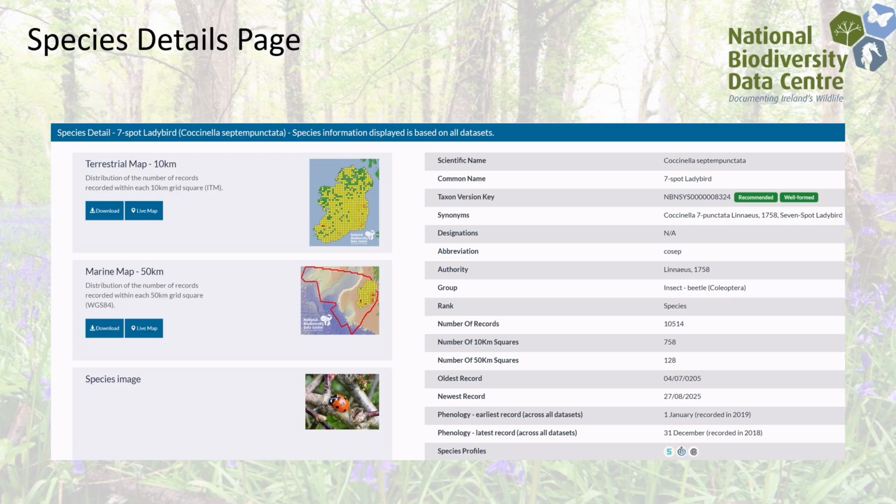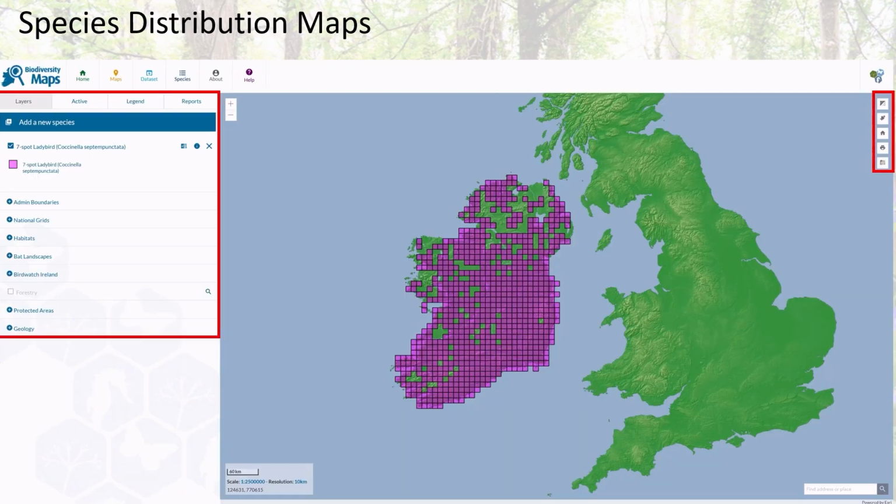So the first thing up is the actual species distribution maps themselves. So all the information is over on this left-hand side of the page. You can toggle on any of these features. So there's admin boundaries, there's national grids. The admin boundaries consider things like the counties and any boundaries that are in there. You can toggle on habitats as well, and the national grid could be quite useful if you're looking for information within a particular 1 kilometre square or 10 kilometre square.